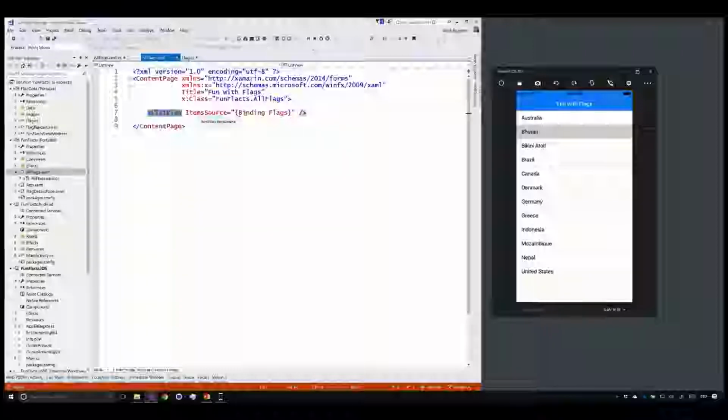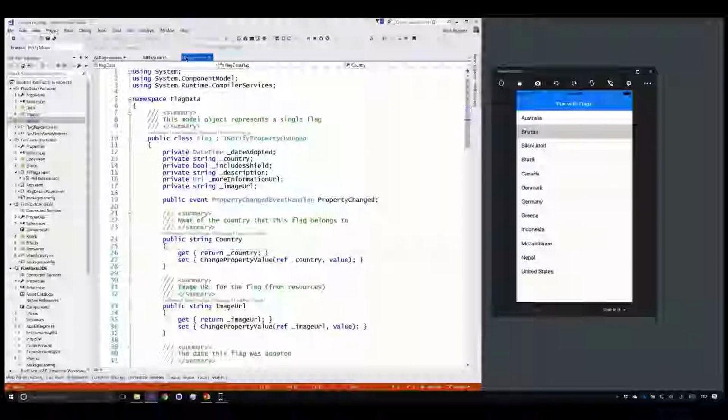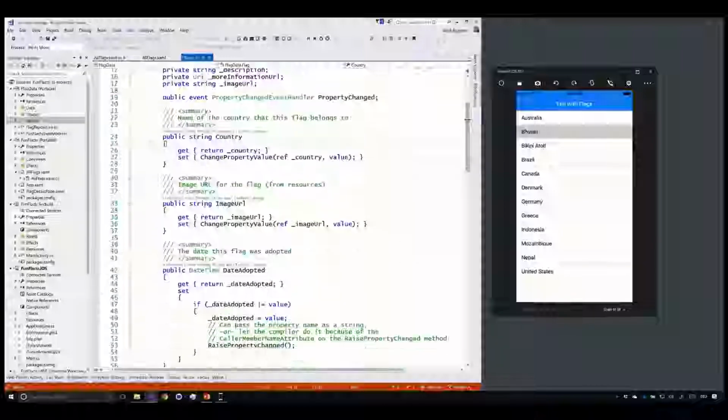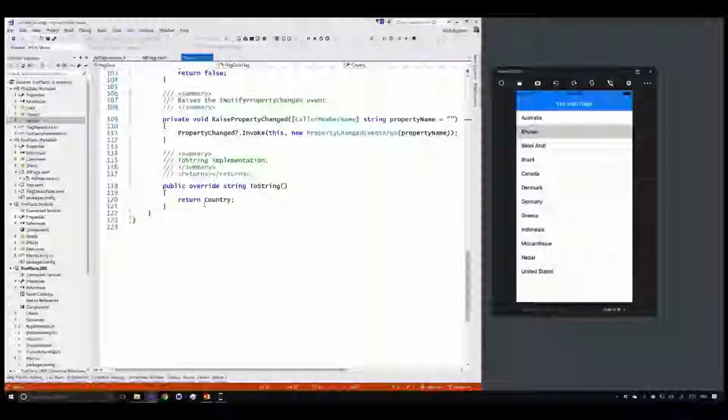However, this only works because the flags that we bind to these objects override the ToString method. If we look at our model object, which we have here, and scroll all the way to the bottom, we will find public override string ToString. This returns the country, which is a property of our flag object. If we don't have this override in there, the list will simply tell us that each of the objects is, well, a flag object, which is not very helpful. The next step will now, of course, be to customize that a bit.